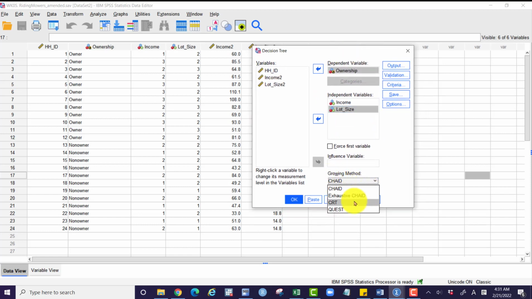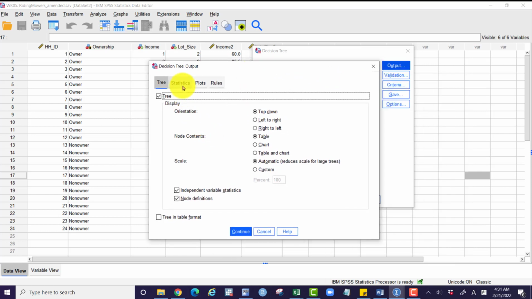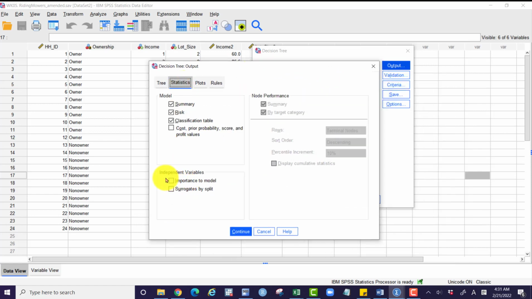Growing method, CRT to get the importance to model table. Once you click on CRT, go to output, and then go to statistics, and in this box, independent variables, click on importance to model and continue.